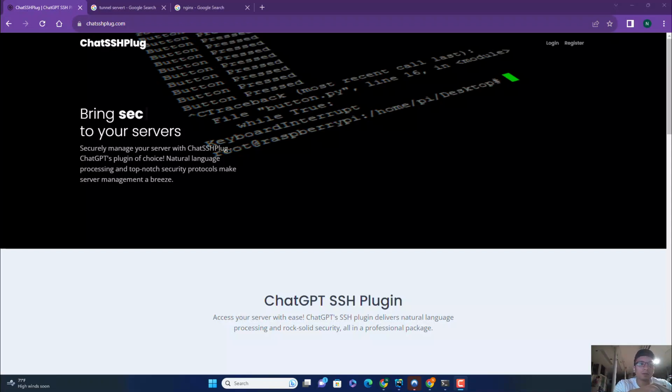That can pose a problem with ChatSSHPlug because you're always going to have to update your IP address, and you're going to have to update your router to keep that port open. You're going to have to statically assign an IP address to this. The tunneling agent gets rid of that. All you're going to have to do is run the program on this, and you're automatically going to be into ChatSSHPlug. You're going to be able to manage your server from ChatGPT.